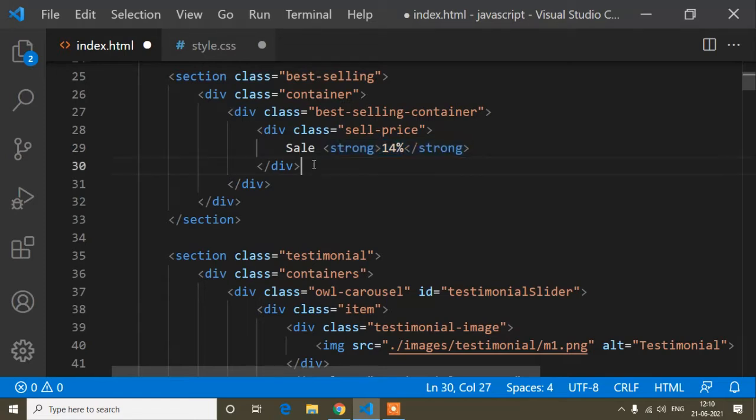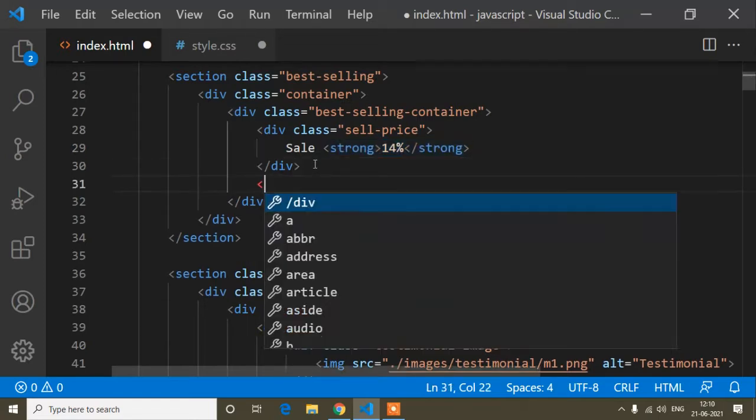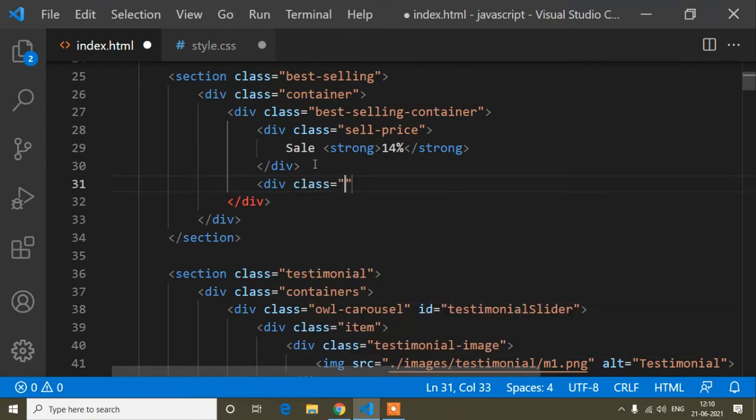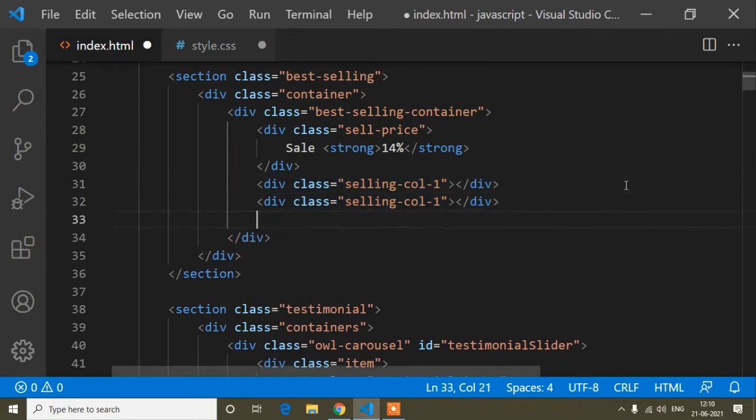And now, guys, here I will divide it into three columns. I will not use the Bootstrap grid, like row and column; I will write it manually. So here I will write selling col one, and now I will copy this and paste it two more times, and change this to 2 and this to 3. Okay, and now first of all I will add the design for column 1.